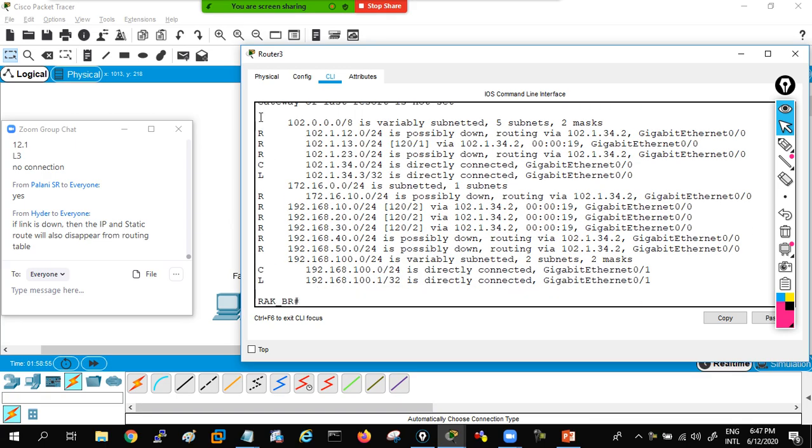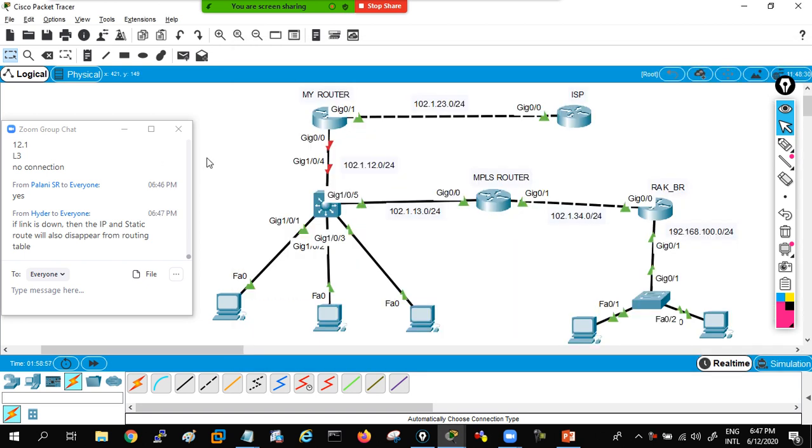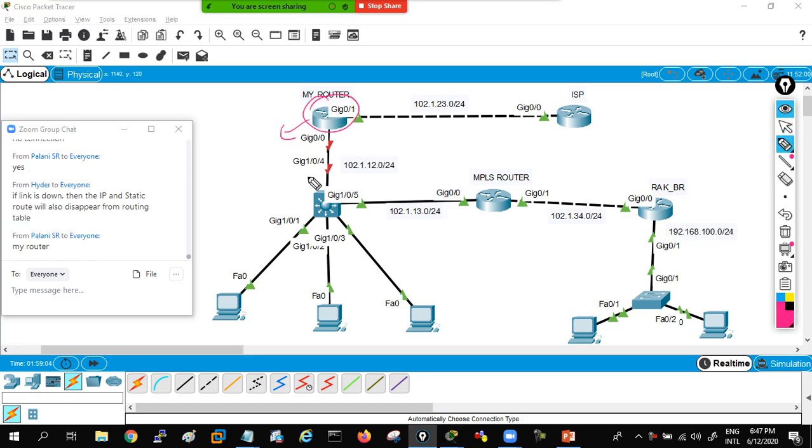Why? The default route is given by whom? This is my router, right? See there, guys. This guy has given the default route, and that is down. He gave that default route to this guy, and this guy has given it to this guy, and this guy to this guy. So now there is no default route. That's why your request went here and was dropped. Everybody agree? Say yes or no if you understand this.